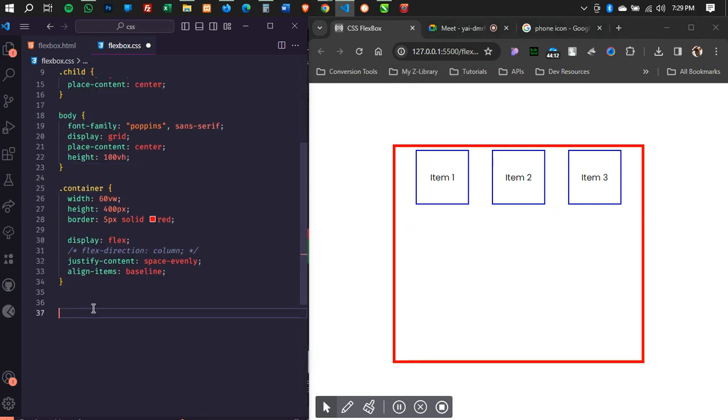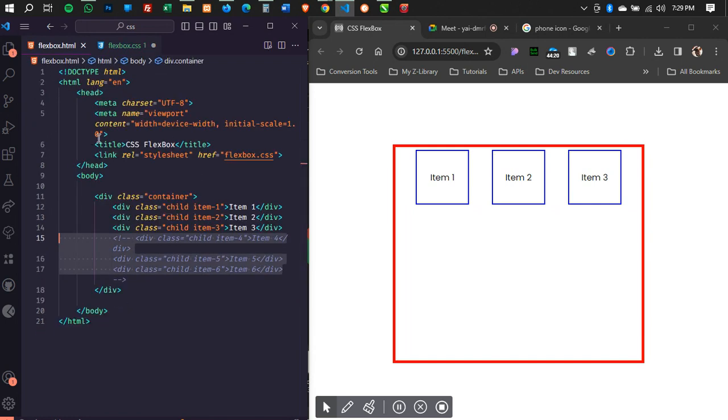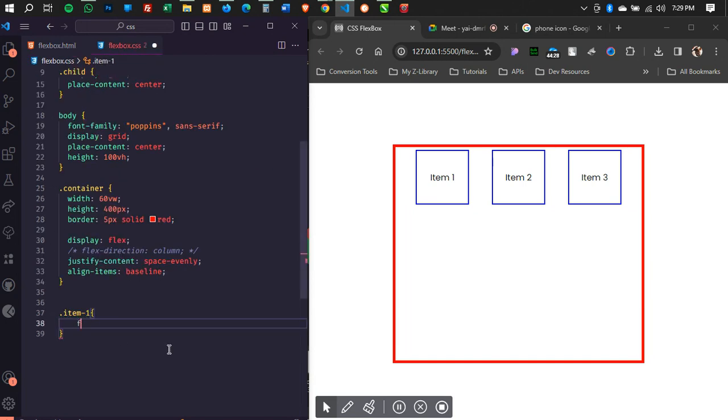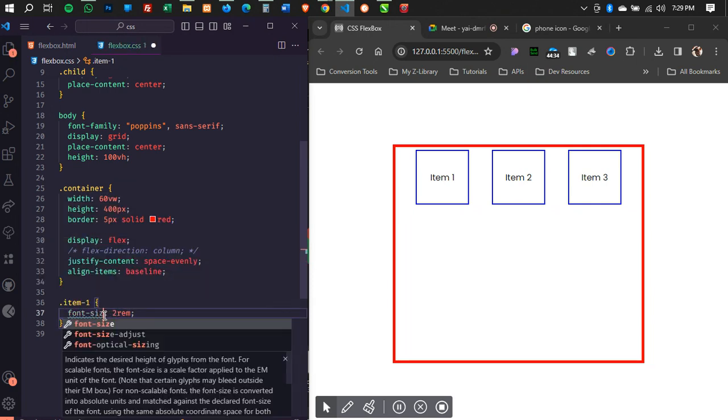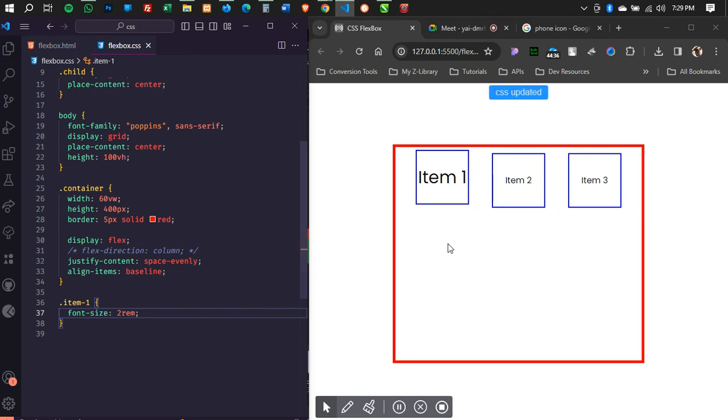Let me say item one. And remember, I'm styling this particular item one because it has a class of item one. So this is what I have selected. Then I'll give it a font size of 2 rem. And you realize that the items have moved. Let me make this 3 rem.